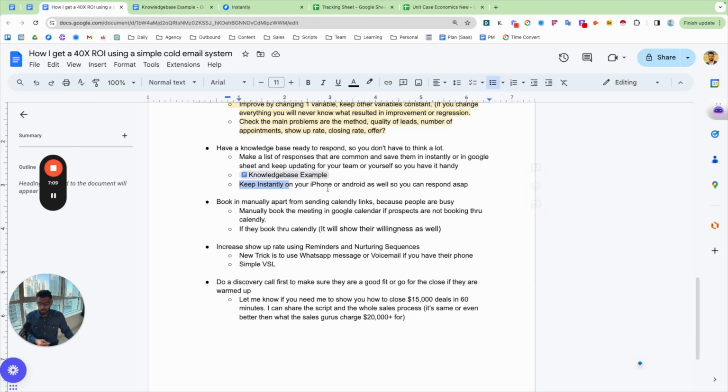Now, you can also keep Instantly on your phone. So I keep Instantly on my phone. So as soon as I get a response, I can respond back immediately if I'm not on my laptop or computer.